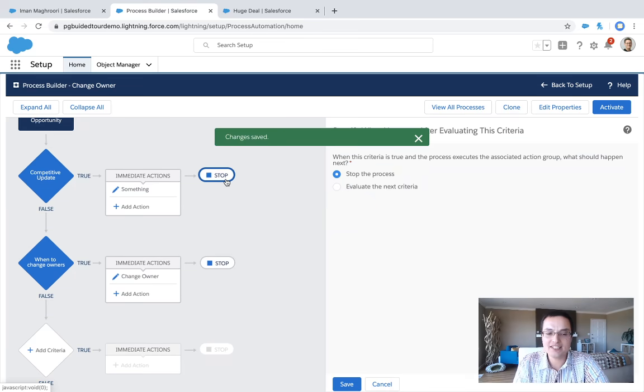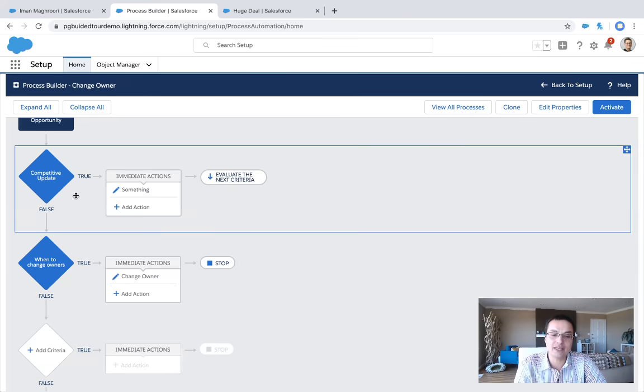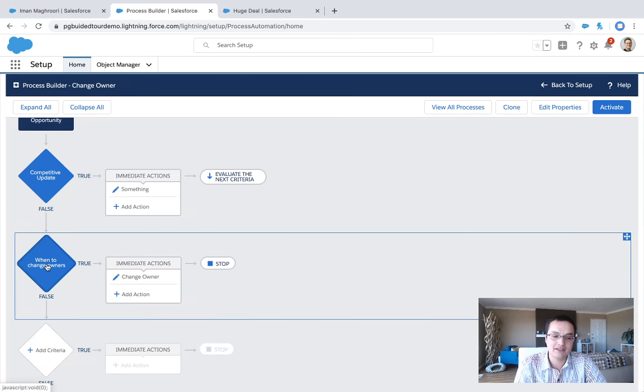And then this is the thing. You can say, look, when you take this action, stop processing everything else. You hit the first one. When you do this, don't do more stuff. Okay? Or you can say, hey, maybe we do need to update the competitive status, so do that. And then check the next thing. Should we change the owner too? And it'll go from here to the next one, and then also check here, right?